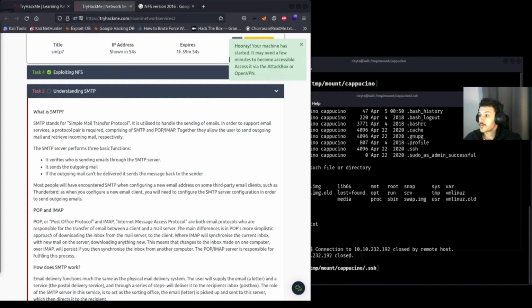SMTP is a protocol used to send emails, while POP and IMAP are used to retrieve them. SMTP servers verify who is sending emails, send outgoing mail, and then send undeliverable messages back to the sender. When configuring an email client, SMTP server configuration is required to send outgoing emails. POP downloads the inbox from the mail server to the client, while IMAP synchronizes the current inbox with new mail on the server. The SMTP server acts as a sorting office to direct emails to the recipient's inbox, similar to a physical mail delivery, like your USPS if you're in the US.